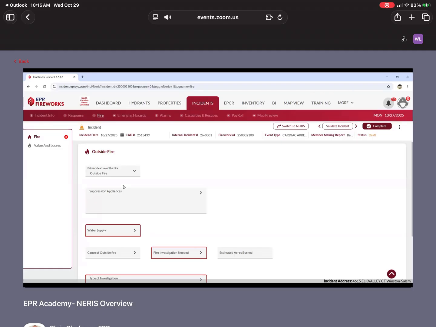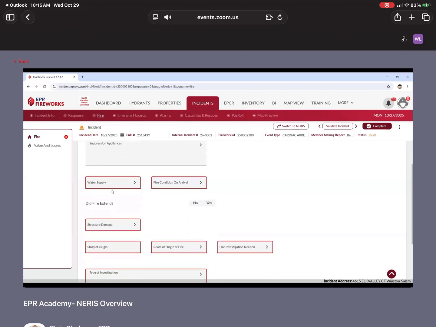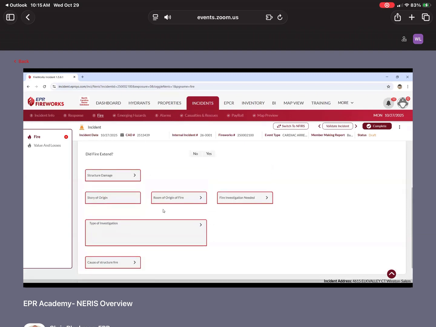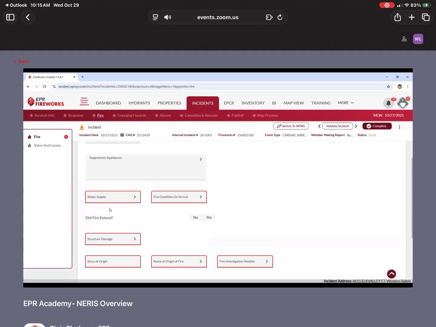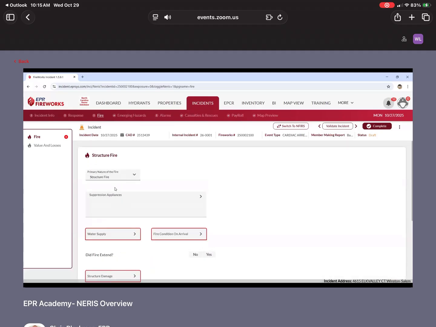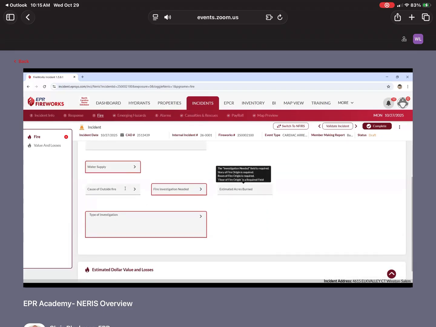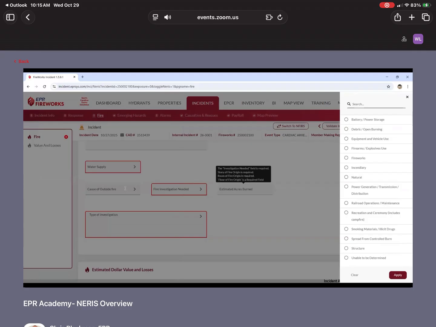Now, the way this works is if you say this is a structure fire, there's a spot that says, here's your fire condition on arrival, structural damage, story of origin, type of investigation needed, and cause of the structure fire. This is pretty direct to the point. You're able to determine the majority of it right here. Now, if this is an outside fire and/or a vehicle fire, it is going to ask you only the cause. It does not ask you the origin. I don't know why. I've asked. There is no answer.